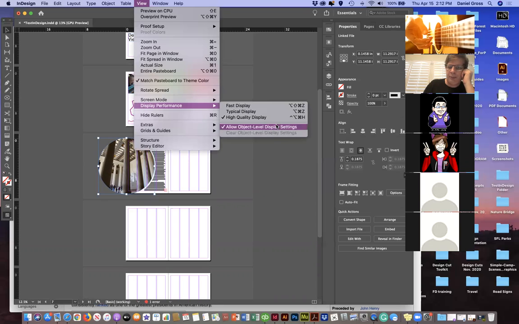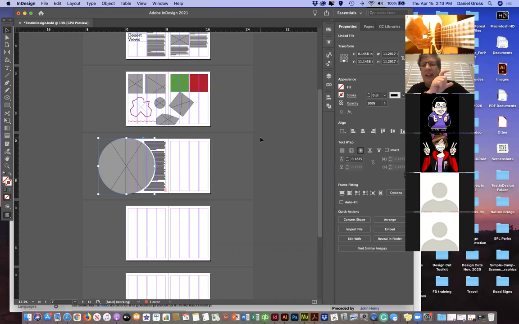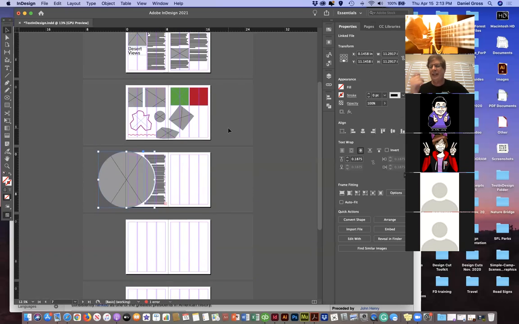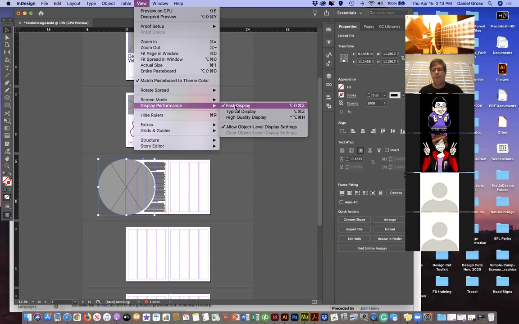So the display performance is either High Quality or Typical, or let's just say you're working just on the text layout and you're not worried about the pictures at all at this point. You can even go to Fast Display, which literally takes your pictures away. They're not gone, they just kind of gray them out, but they're there. So imagine you're flipping through 300 pages and you're just trying to look at where things are from a layout standpoint. You could just go to View, Display Performance, Fast. The pictures are all there. They didn't go anywhere. They just hid them so the computer can work faster and you can jump from page to page quicker.